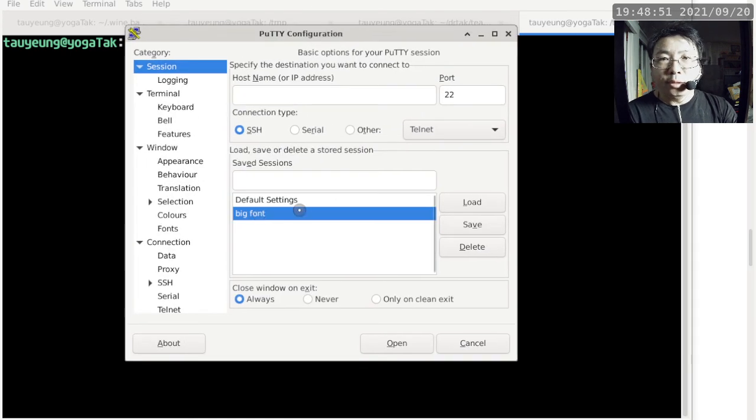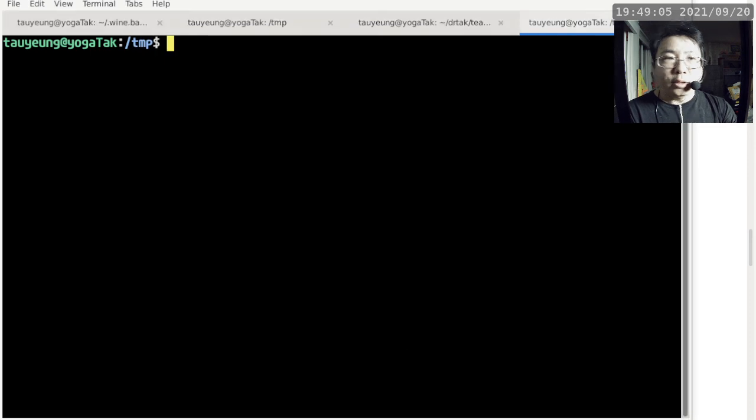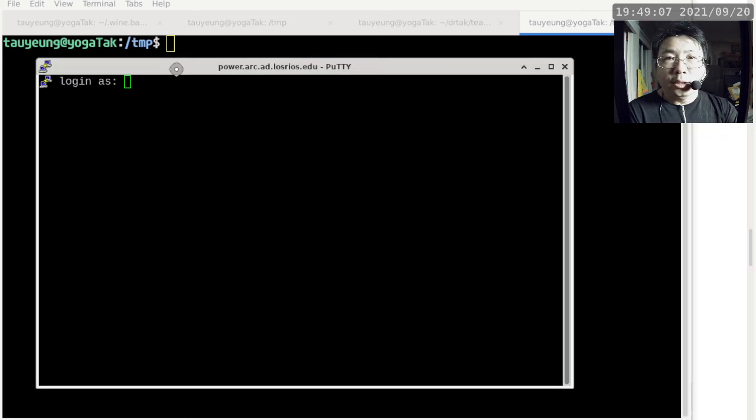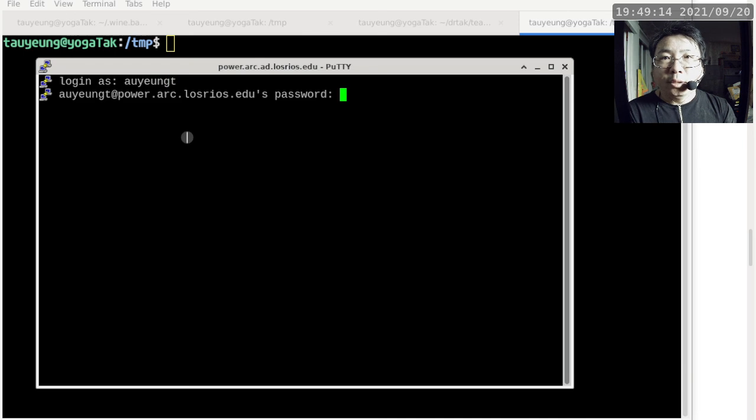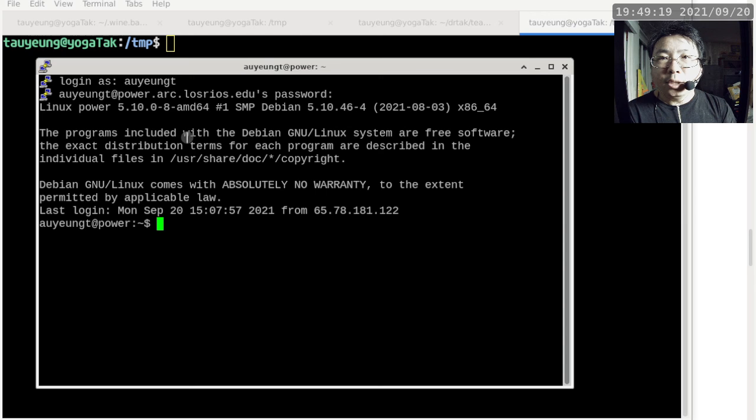So now it would be big font. We click on big font, click load, and you can see how power.arc.lowesreels.edu automatically loads. And when we connect, you will also see that we are going to use the larger font. So click open, and here's the window. The font size is reasonable. I wouldn't say it is the best, but it works. So here's my name and my password, and now we have signed in. The color doesn't work out very well.